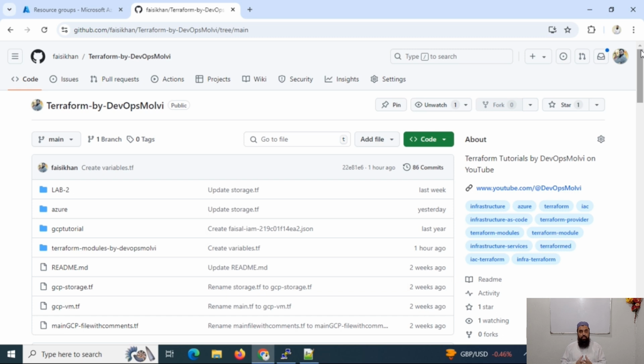And today we are going to discuss and learn about Terraform modules. You guys know that I have created this repository, Terraform by DevOps Molvi, in which we have been sharing together everything that we have worked on so far. So we have covered Lab 2, we have also covered infrastructure provisioning on Azure and GCP. Today we are going to talk and learn how modules work in Terraform.